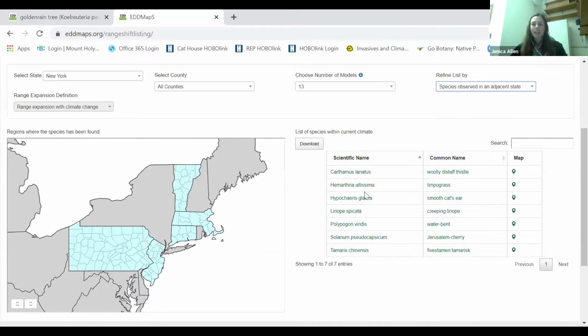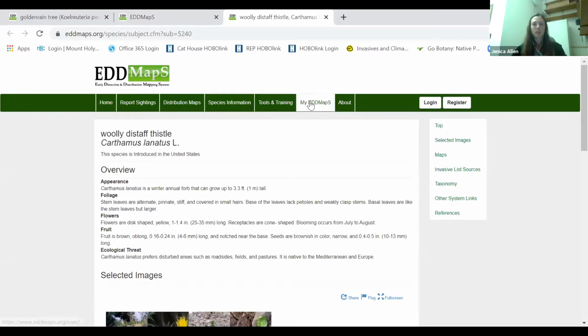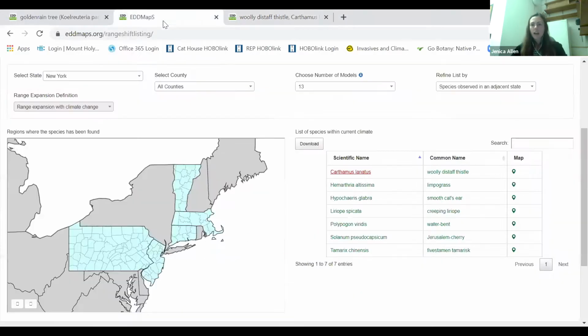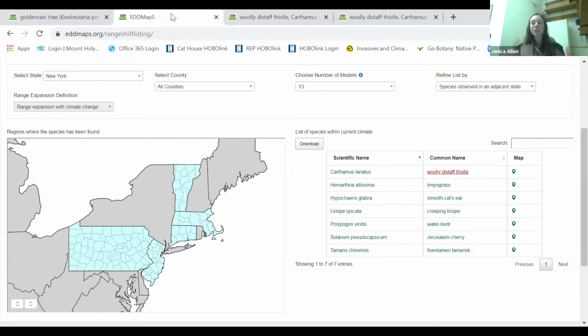Any list that gets returned in this right-hand panel has a bunch of hyperlinks on it. We're trying to make it easy for you to learn about species that might not be familiar. Since these are species that aren't in your state yet, we want to make it easy to connect to information. So the scientific name, if we click on that, it takes us to the species page on EDDMapS. Let me just move my controls here. If we click on the species common name, it takes us to the same place. So we're trying to get you to species information by clicking on either the scientific or the common name.